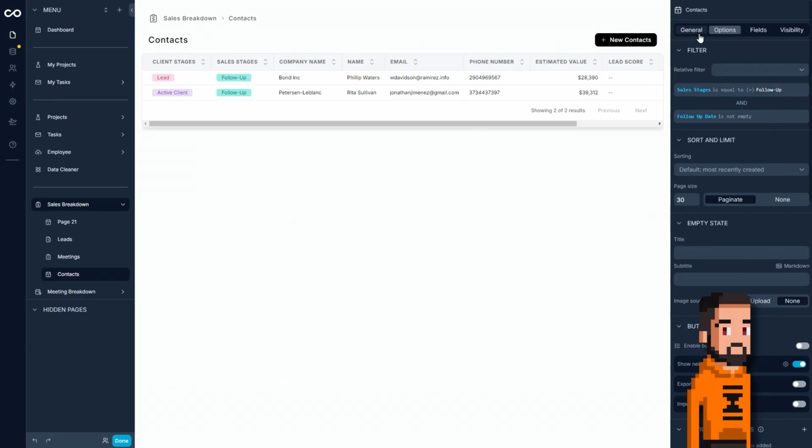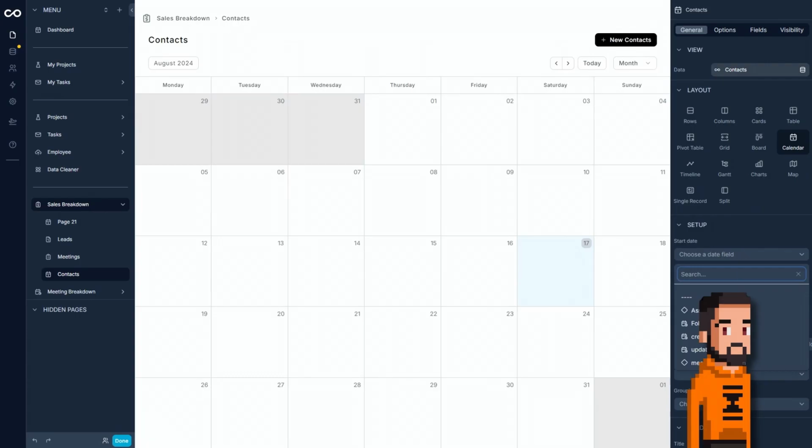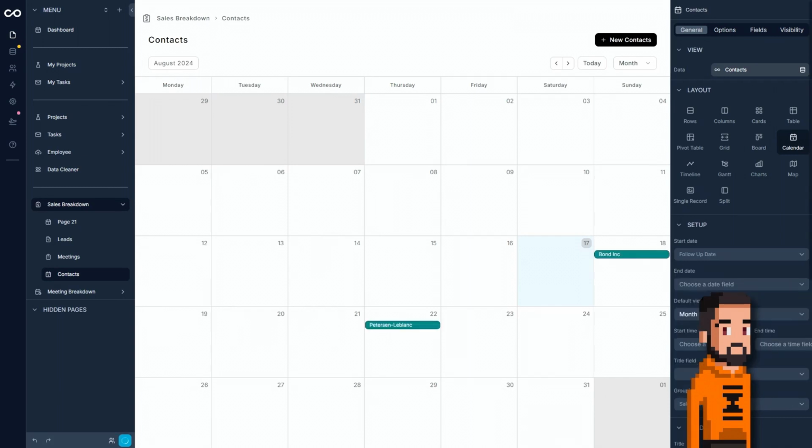So the last thing I want to do is change this to a calendar just to make it very, very easy for the person seeing this to kind of see when they actually need to follow up. So I'm going to go over to calendar. For the start date, I'm going to put follow-up date. And the only thing I want to do here is actually group it by the specific sales stage that they're actually in. Now, all of them are going to be the follow-up stages. Doesn't matter too much, but it has that kind of greenish color.